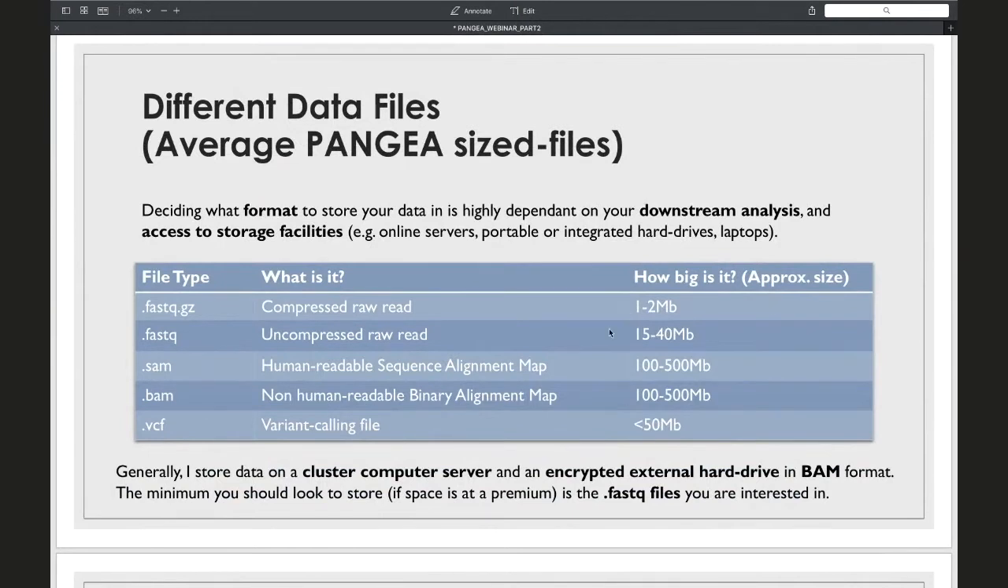When you start unzipping these, they get a bit bigger, and when you start to make SAM and BAM files, they can span hundreds of megabytes, and that can very quickly start taking up hard drive space. Generally speaking, where I work at UCL, we have access to online computer clusters or Linux boxes. These generally have between 1 and 2 terabytes of storage, so whatever I'm working on, I store on online servers. Outside of the UK, you can rent services like, I'm trying to think of what's a good one to use.